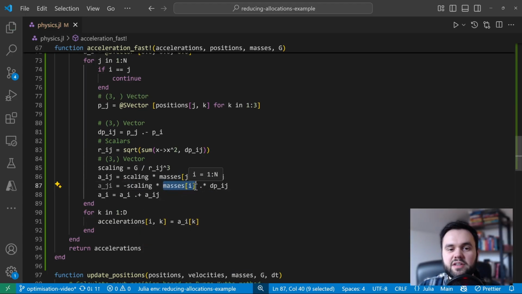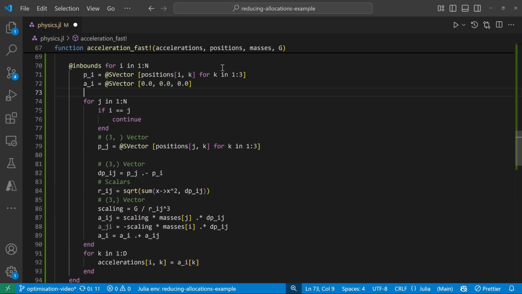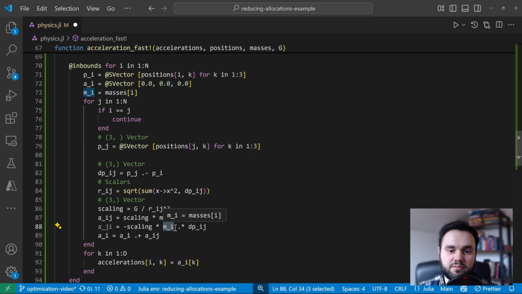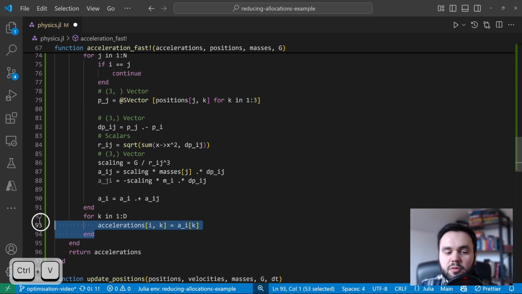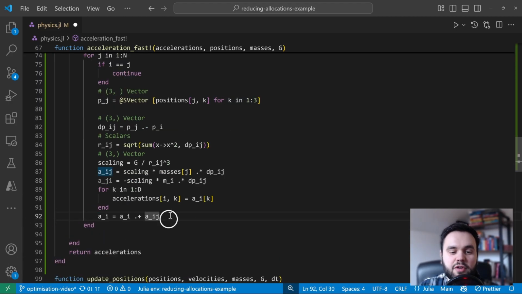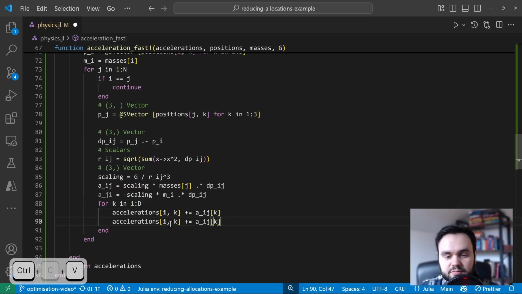Additionally, we can move the indexing operation to before the for loop because it doesn't depend on j. This technique is called hoisting. So now that we have this, let's change our implementation to directly write into the accelerations array. We can move the write operation back inside the for loop and remove our local ai variable. Now that we have the component for ji, we can directly add this into our matrix.